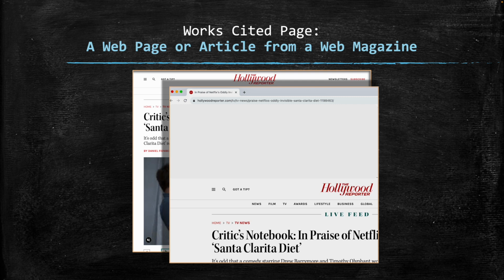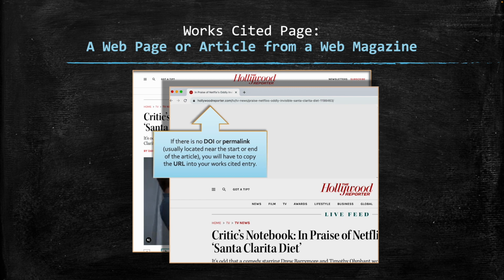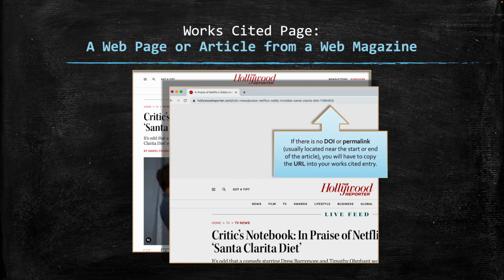Since there is no DOI or permalink associated with this article, I looked for one. I couldn't find it. I'm going to have to use the Universal Resource Locator, which is up here in my, I guess, address bar. I'm not quite sure what that's called, but it's kind of long. I'm going to have to copy that out and put it into my works cited entry, as you'll see in just a minute.